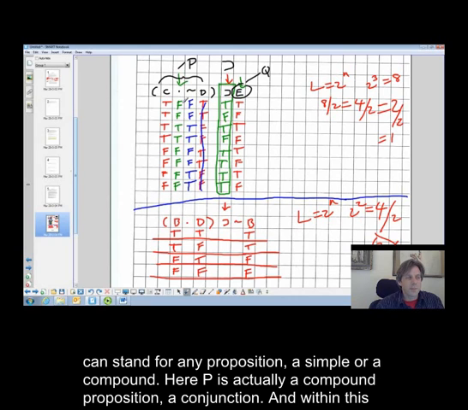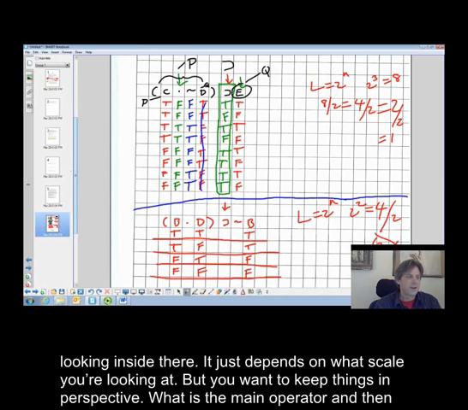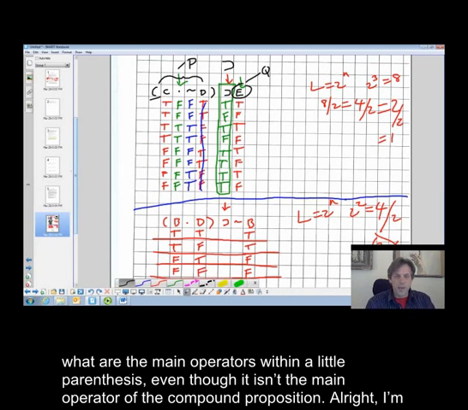And within this conjunction, if we were just looking at the conjunction, I hope you can see that C would be the P and not D would be the Q. It just depends on what scale you're looking at, all right? But you want to keep things in perspective. What is the main operator? And then what are the main operators within little parentheses, even though it isn't the main operator of the compound proposition? All right, I'm going to stop here.